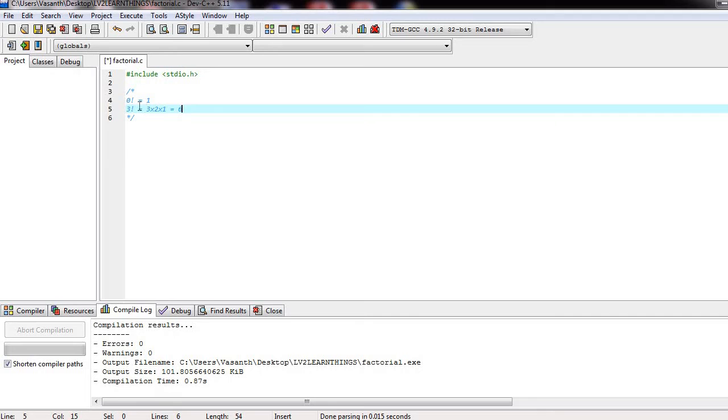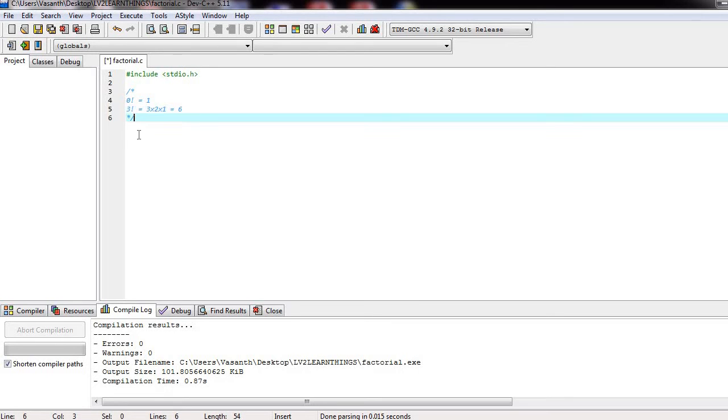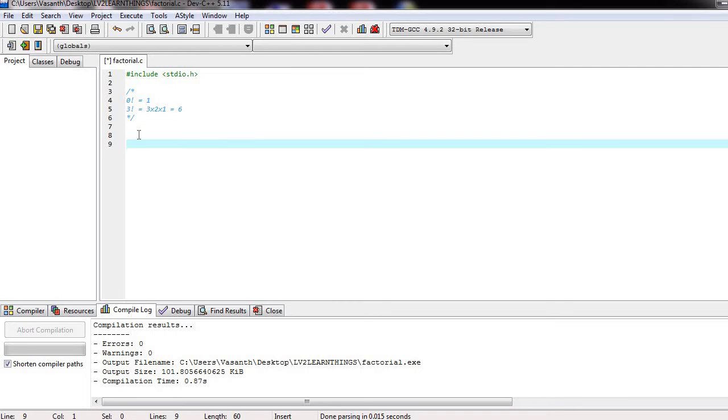So when I give input 0, I should print the result as 1. When I give input 3, it should print the result as 6. Let us write some piece of code.